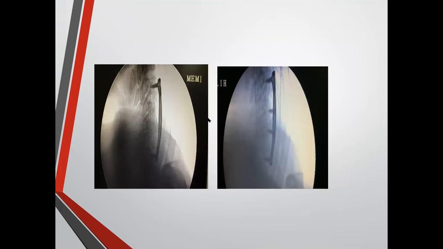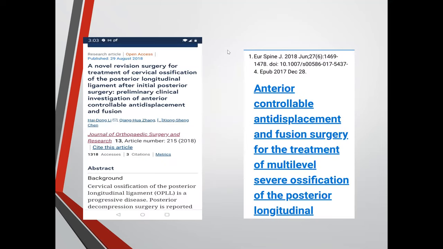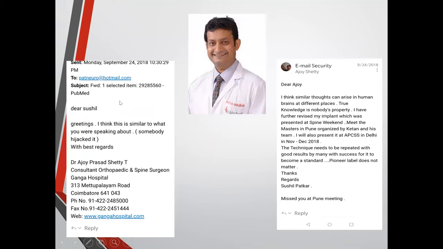Now, what happened is that I was showing this from 2000, I showed this even in 2016. And then suddenly in 2018, there is a paper which describes the technique from another part of the world. My friend Ketan, I'm very sorry, he passed away in a car accident. He was like my brother, and helped in most of my cases. And immediately there was a letter to me from Ajay Prasad from Gandha Hospital that somebody has hijacked your technique. But I wrote to them that it's not important.